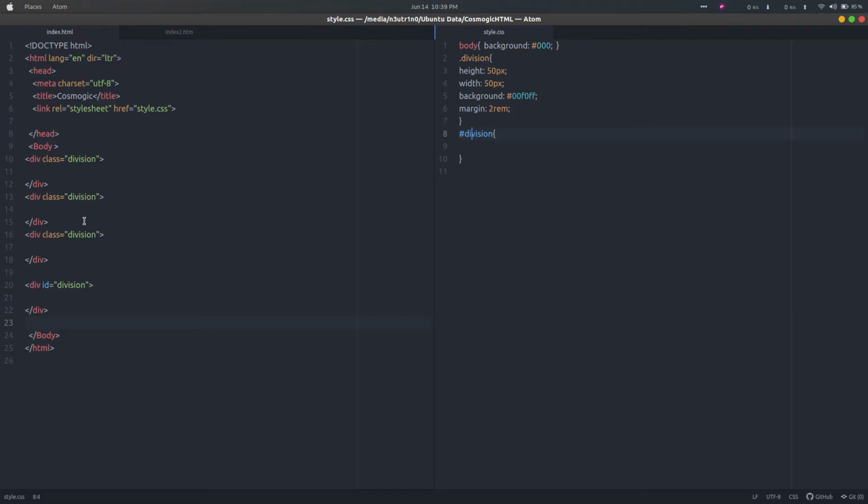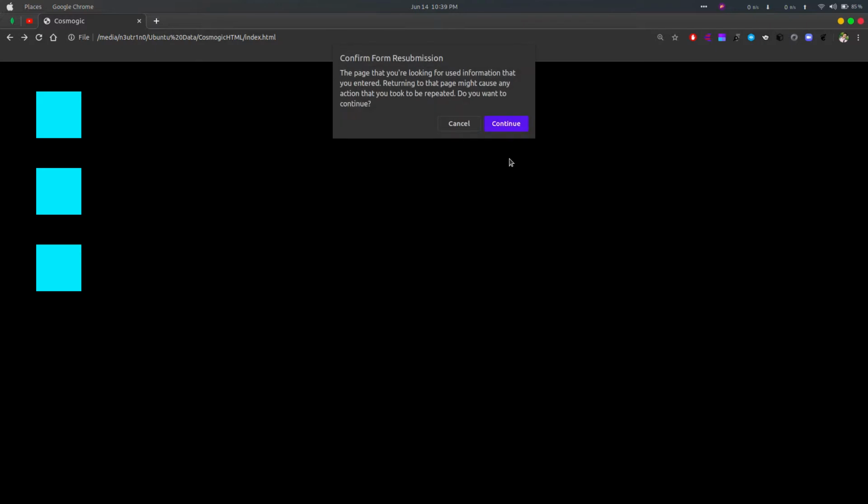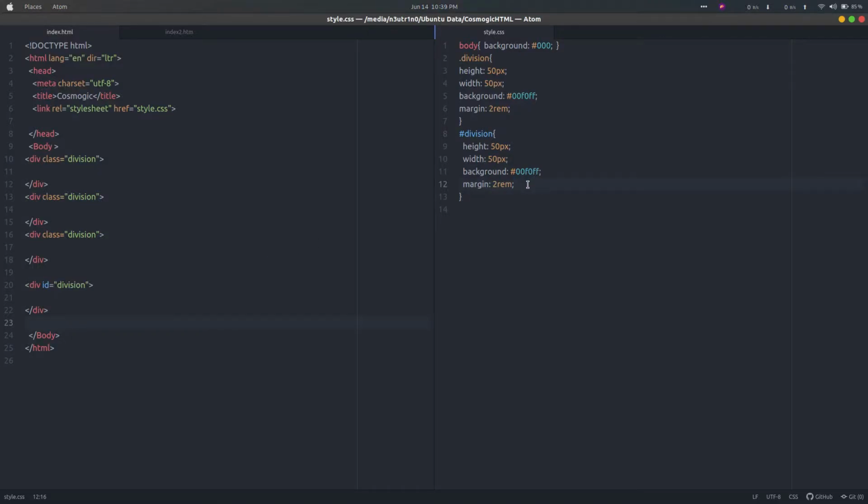But if I write here, you can see both have the same name, but it's not working on the fourth one because it's an ID. Now I have to give a different style here. So now you can see the fourth one is also visible because we have given a different style to it. Now there is a problem: why use these properties again and again, because both are the same.